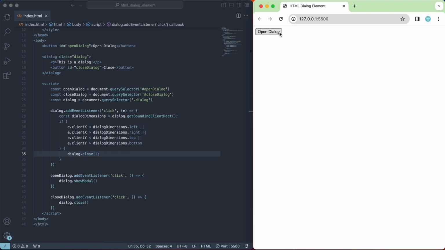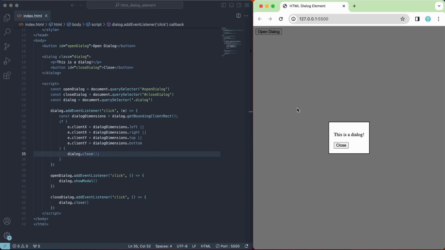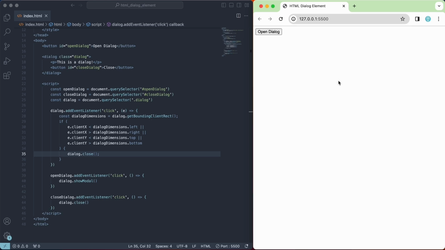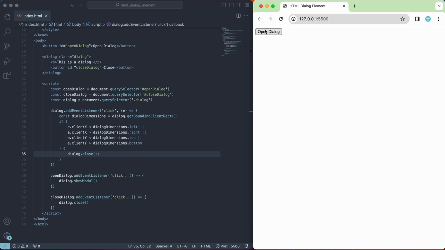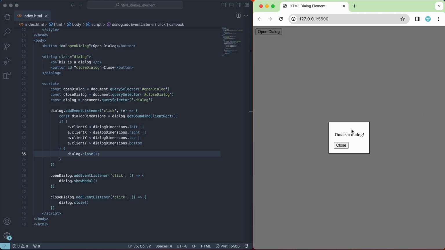Let's open the dialog here, and if we click anywhere on the backdrop, the dialog will close. Let's try again. Great. Now, if we click inside the dialog box, nothing happens and the dialog remains open. And we can close by clicking on the close button.